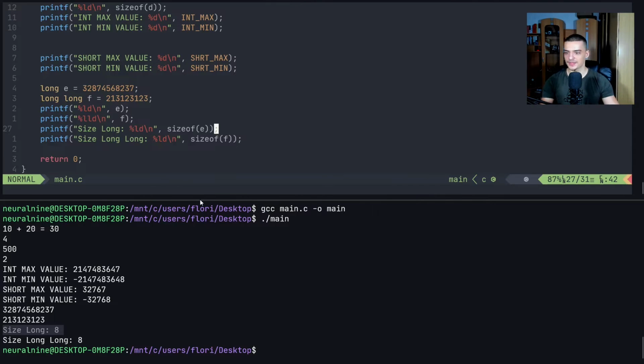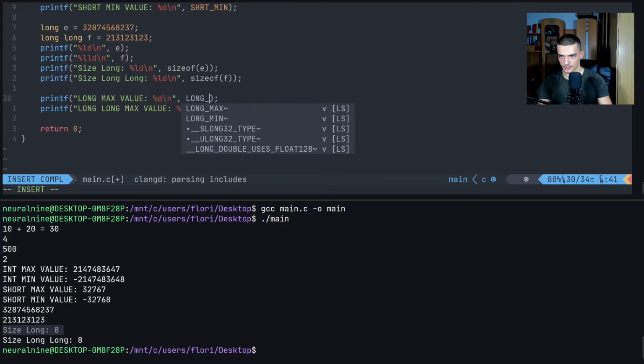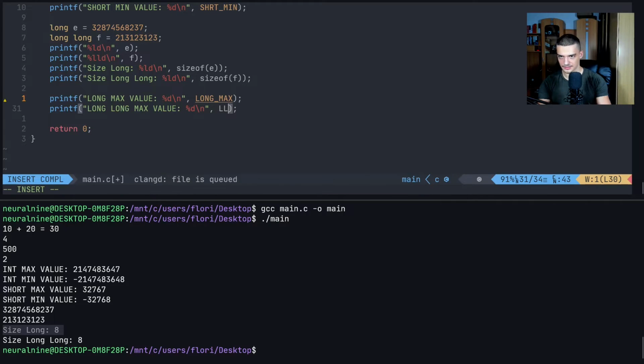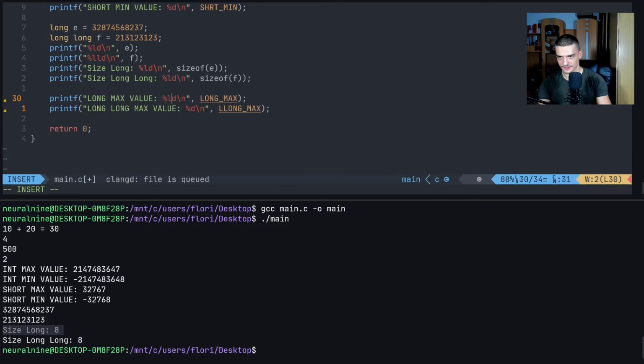Now, if you want to see the range, again, what we can do is we can just copy this here. Come on, undo. You can copy this here, go down here and replace short by long. So let's just look at the maximum value. So LONG_MAX and LLONG_MAX. And of course, here we need to also specify %ld and %lld.